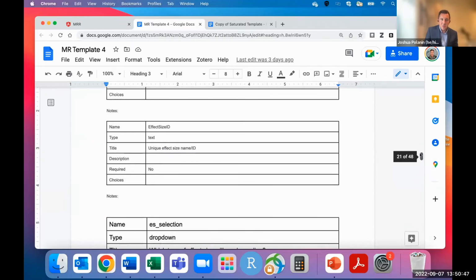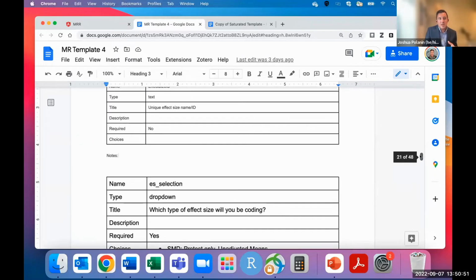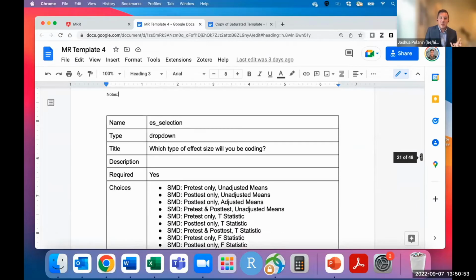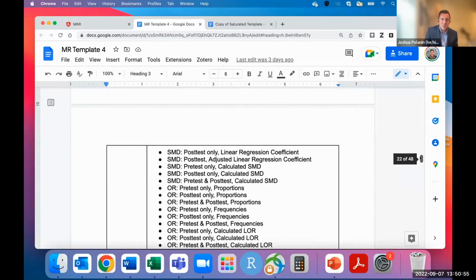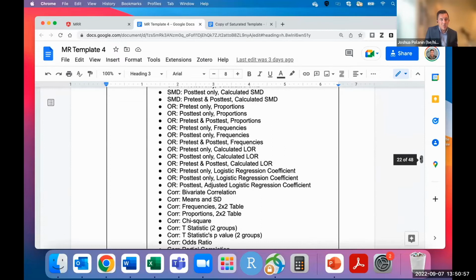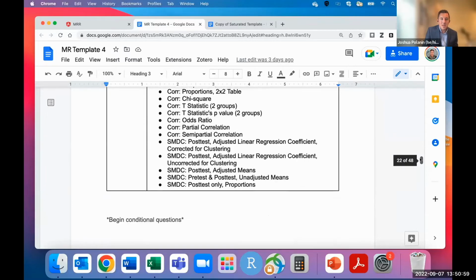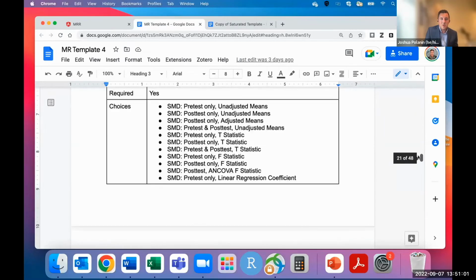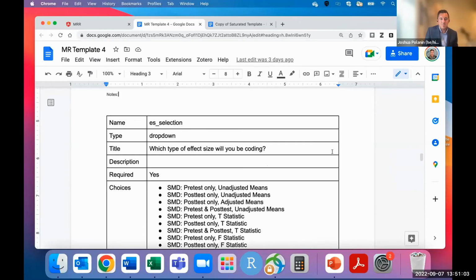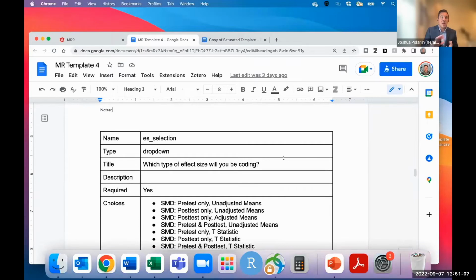To show you that we do have an effect size section, I'm going to show you a little bit of how it looks in MetaReviewer in a minute. Here are actually all the different choices for effect sizes that MetaReviewer will help you estimate, and it's all set up for you behind the scenes with this template. So you're going to take this template, change it, modify it to fit your needs.